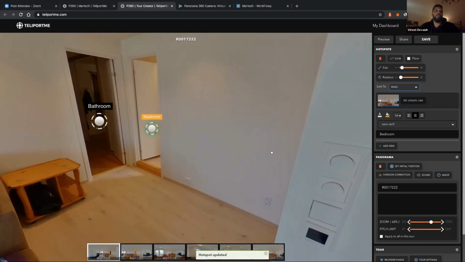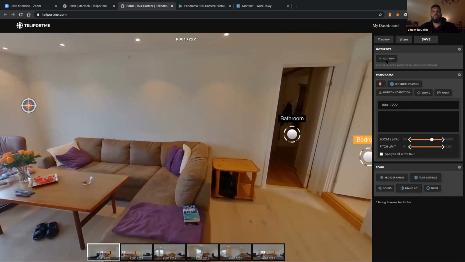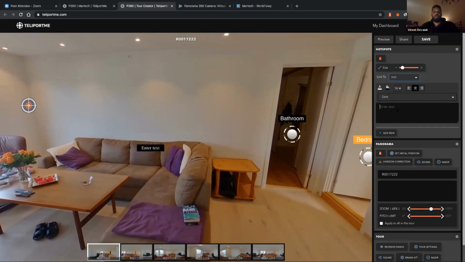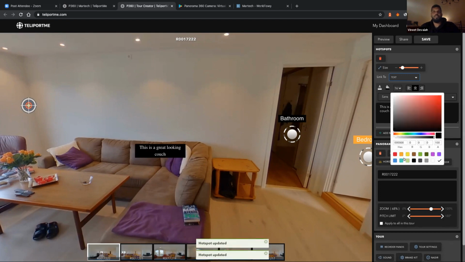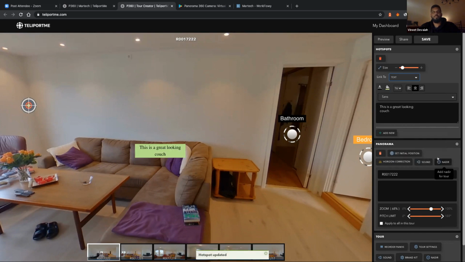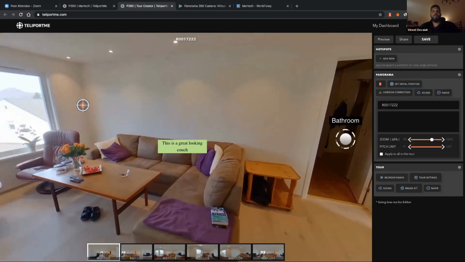Now, you can do also other things like annotation. So for example, you want to say this is a couch. You can go here, you can add a hotspot. And instead of a panorama, you can just do text. You can say, this is a great couch. And then you can add other things like images, sound, so on and so forth.